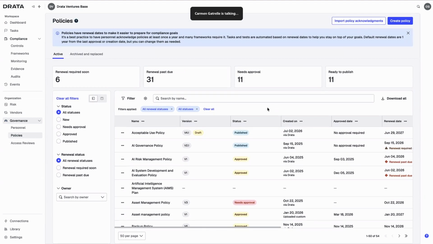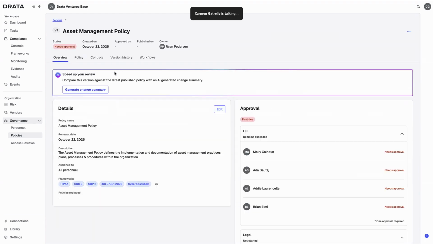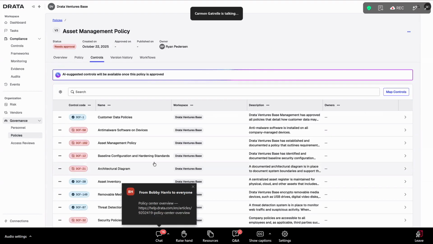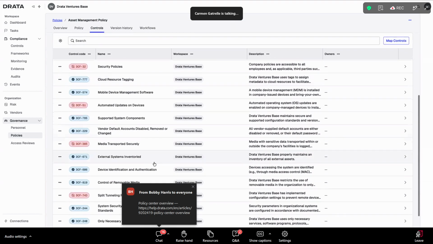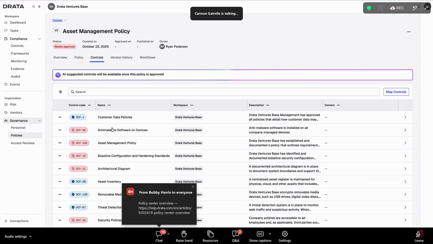Now, depending on the frameworks that you have enabled within your contract and within your Drata tenant, that is going to be the templates that you have access to. Right now, all of your Drata templates are pre-mapped to the supporting controls. What I mean by that is, looking at the asset management policy, you have multiple tabs up here. The controls tab is going to show you all of the controls that are pre-mapped to this specific policy.